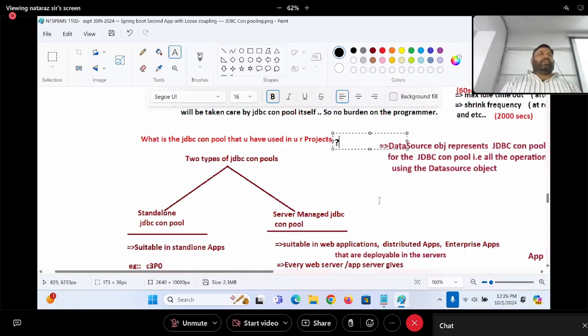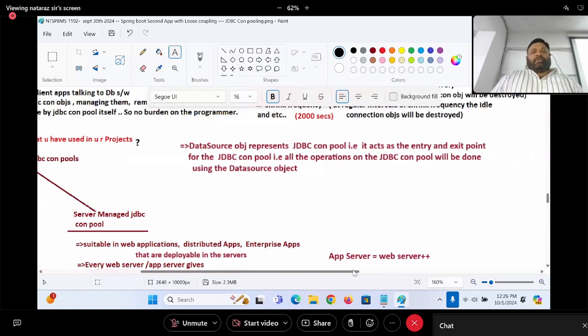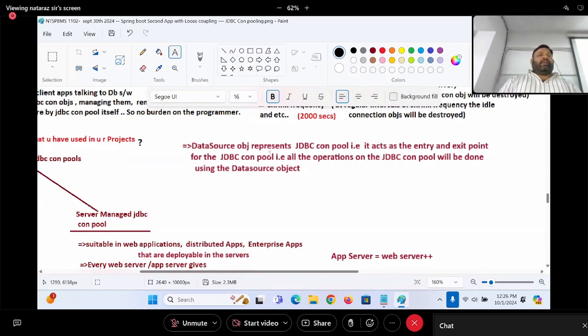So, guys, what is the JDBC connection pool that you have used in your projects? First of all, how many types of connection pools are there, guys? Before that, one important statement I want to give. The data source object represents the JDBC connection pool. It acts as the entry and exit point for the connection pool. That means all operations on the JDBC connection pool will be done using the data source object.